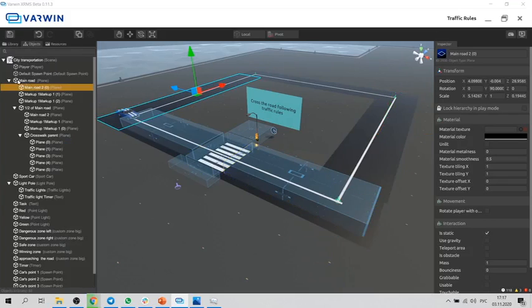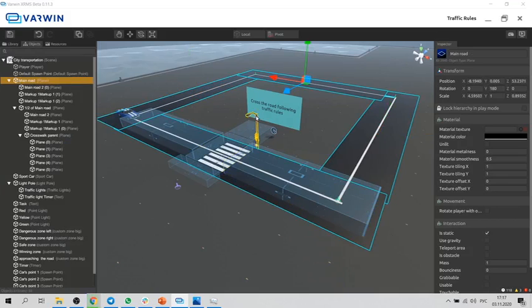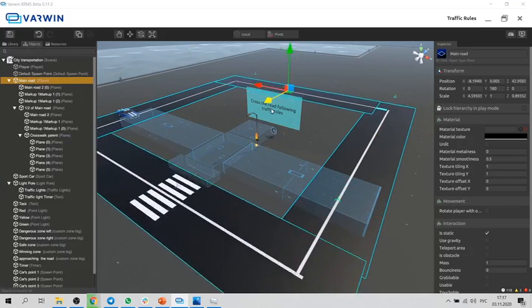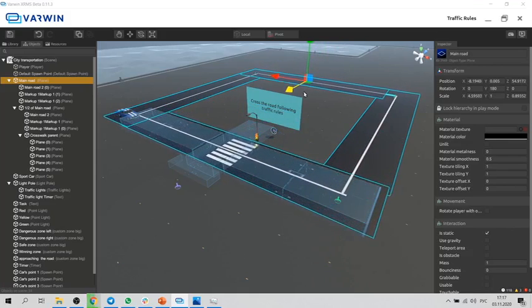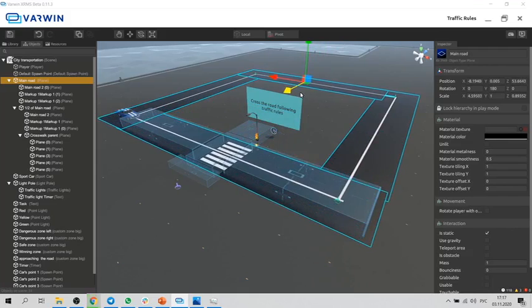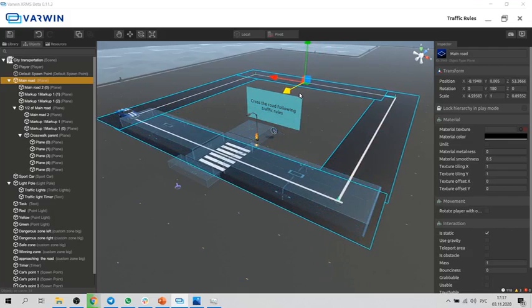You can also see that on the left side in the menu you have the hierarchy of different objects. So here there's a main road, and then underneath all the other roads were attached and combined under this main parent object, so that we can easily move around it and work with it.